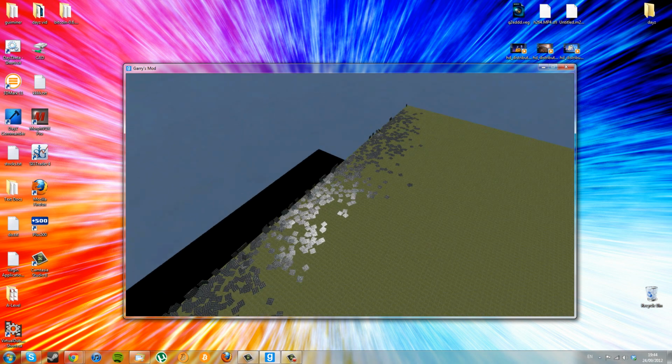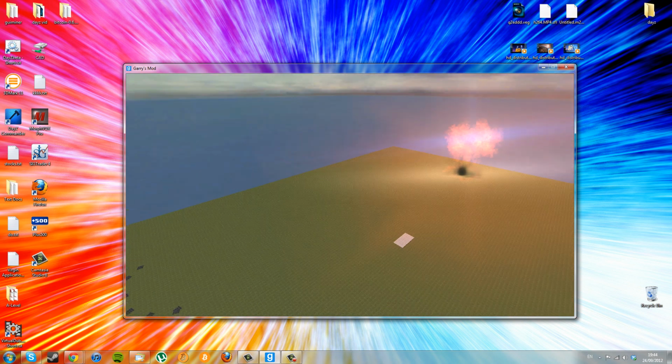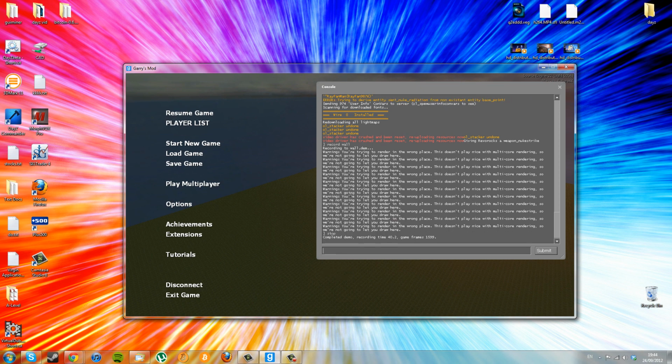After you're done, you go to the console and type in stop. That's now recorded the demo. That is not a video file, that's just a source demo, and it'll be about 2 or 3 megabytes. So in order to get this demo into a video, you've got to render it. You can do this externally using other programs, or you can actually use the source engine.